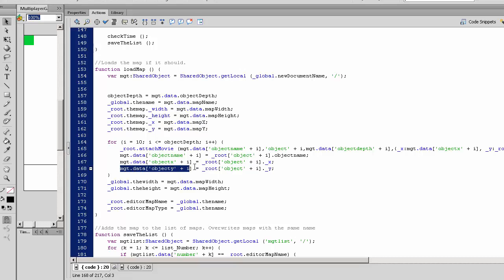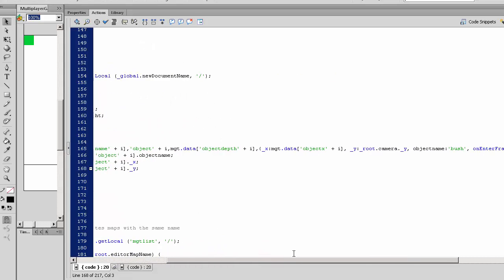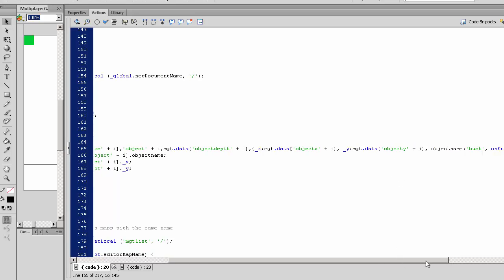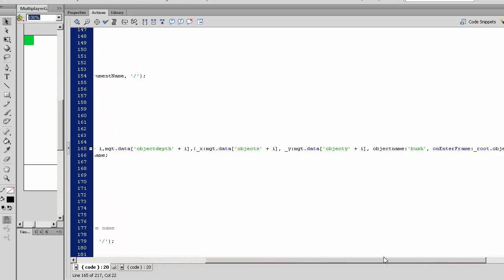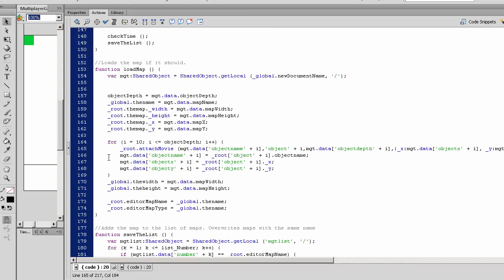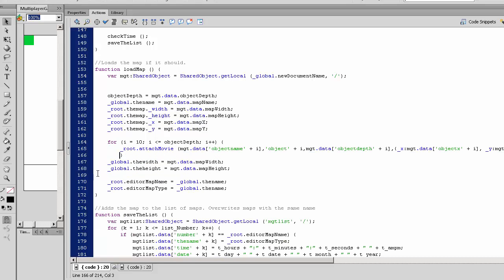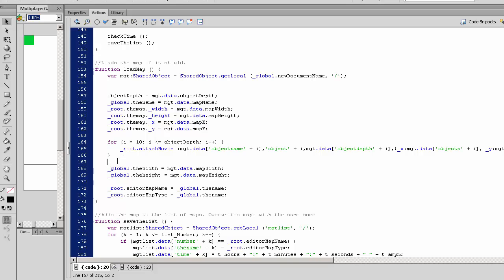Y will be the saved value for object y, and the object name will be this object name here. So we also need to give it a variable called object name since we are attaching new movie clips. And on enter frame will be object looped again, object loop. And remove this from here. So this is how we'll attach it.